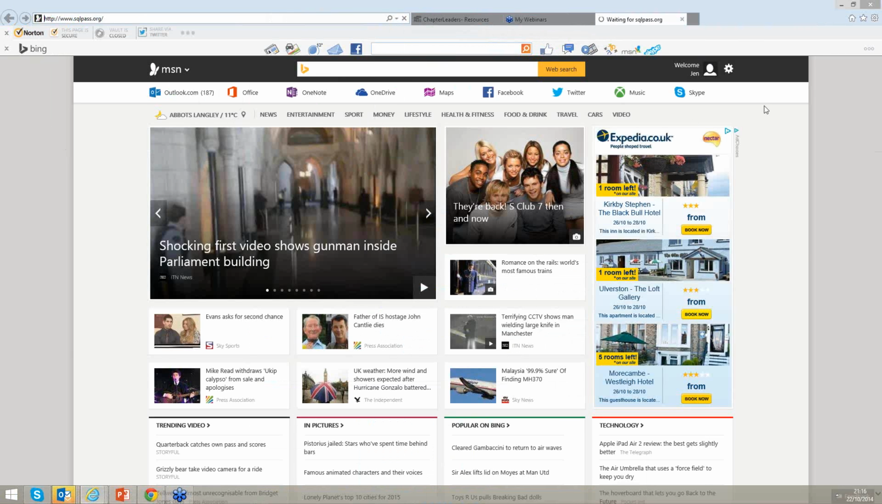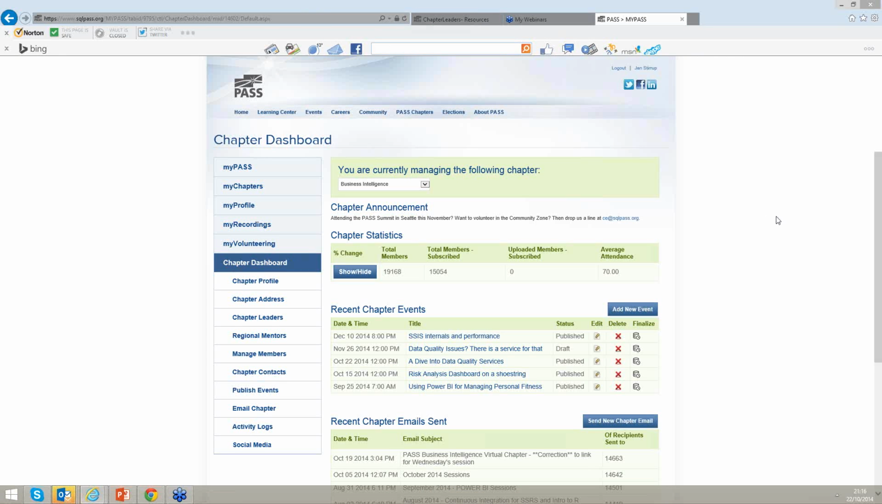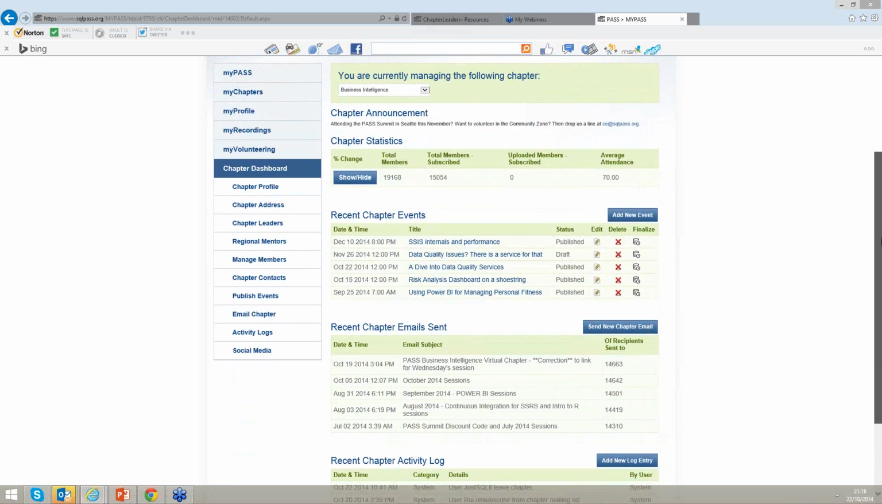So I'm going to go to pass.org. So here we are, we've got the chapter dashboard here. Okay. So managing the chapter here is the business intelligence chapter. What we have here is we can see the events appear. We've got recent chapter events. So this is the same as you would do if you were setting up a chapter. We'd add in our new event. This is something that we looked at previously, so I won't go through it again. But you can see the events are here.